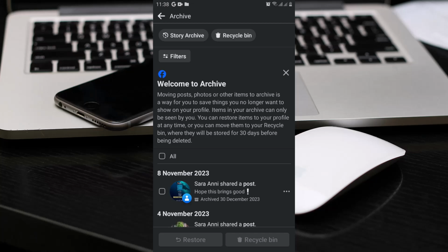Now you can see there is an option for Stories Archive and Post Archive, both of them. So as you want to see the old stories of your Facebook, if you have already enabled the archiving story format in your Facebook, then your old stories will be archived automatically and they will be saved in the archive and in the Story Archive option.